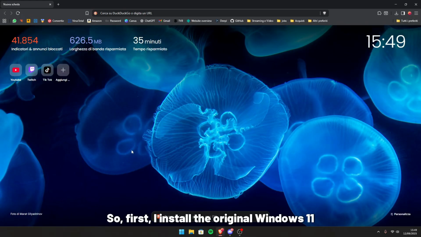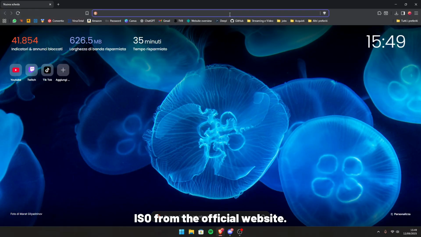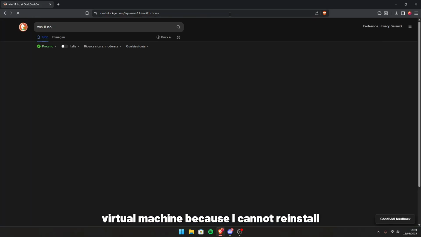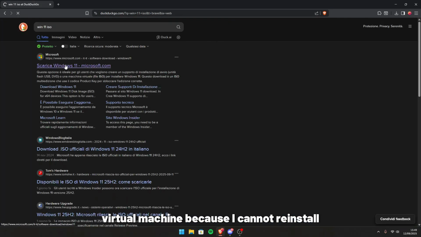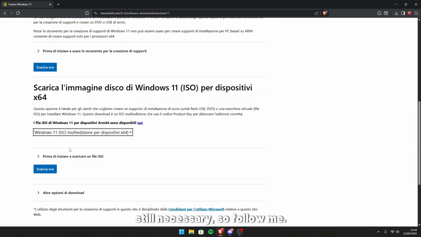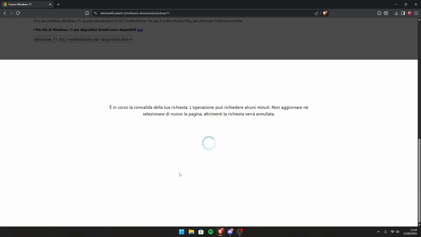So, first, I install the original Windows 11 ISO from the official website. I will do all the debloat steps on a virtual machine because I cannot reinstall Windows on my computer. However, these first steps you will see are still necessary, so follow me.